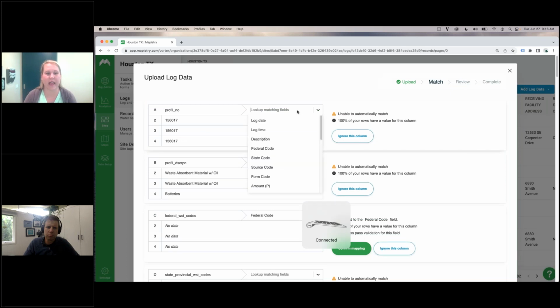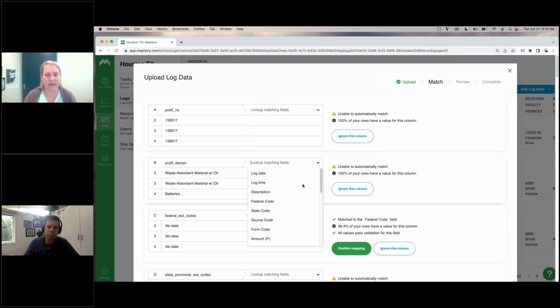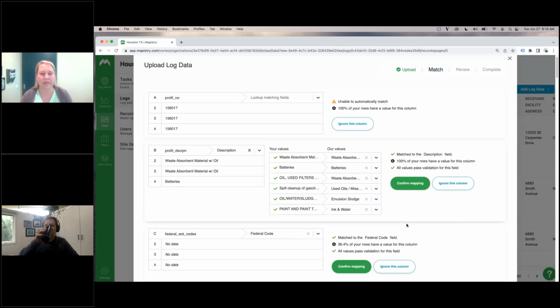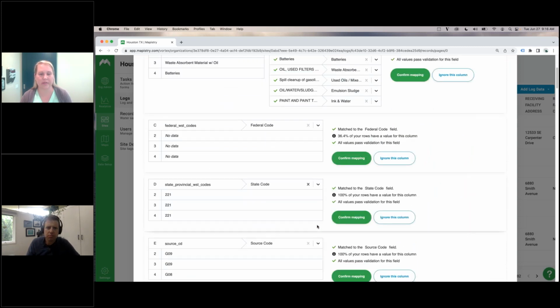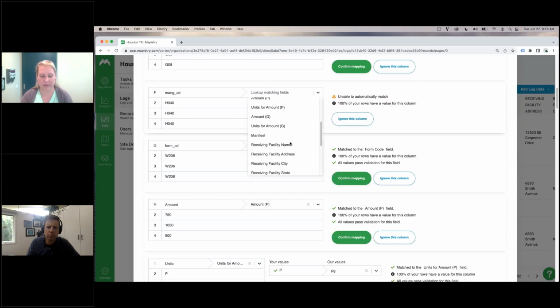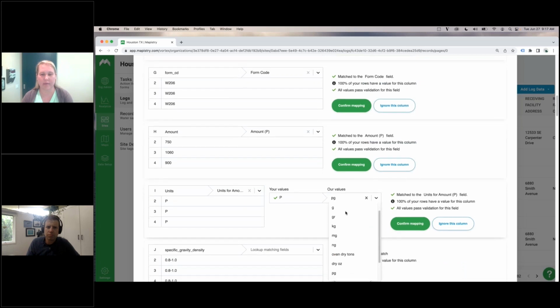Let me see here. So now it's going to ask me to match some of these. Nope. Hold on. I'm going to come down here. This one is my description. So then it matches my descriptions against the descriptions that I have in Mapestry. This one, it matched up. It recognized that it's my federal waste codes, state codes, source codes, management codes. So all of those fun fields from our manifest that we're going to want to reference later. Form code, amount, units. That P means pounds, so I'll set that.